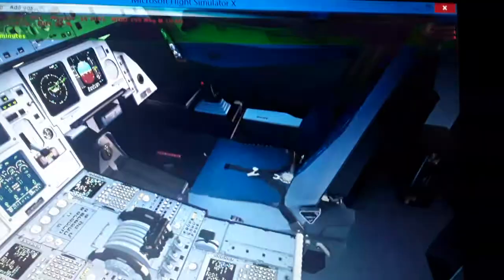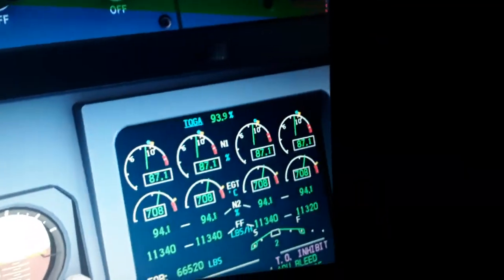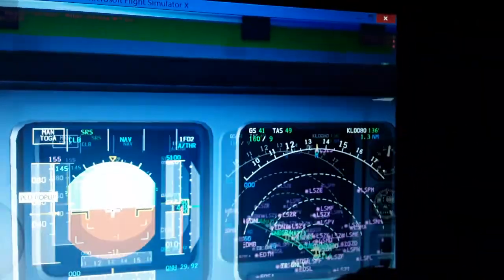We have a lot of runway. So this is maximum takeoff ground thrust. You will see the thrust is increasing here, and also here the mode selected. So we go like that.